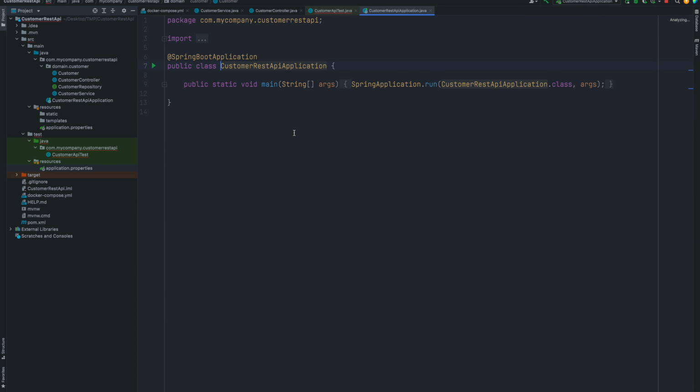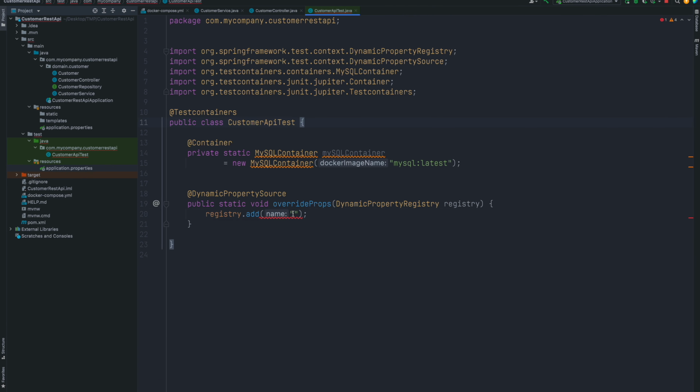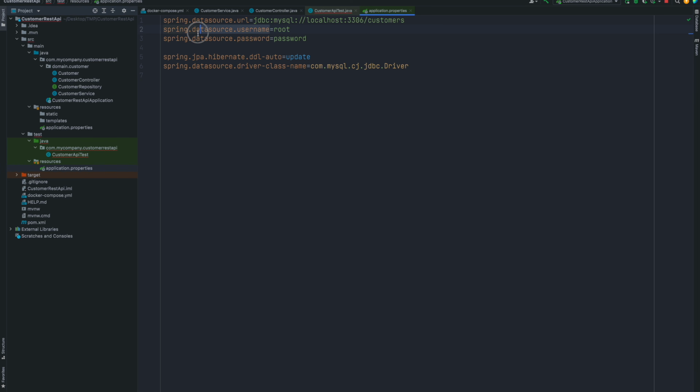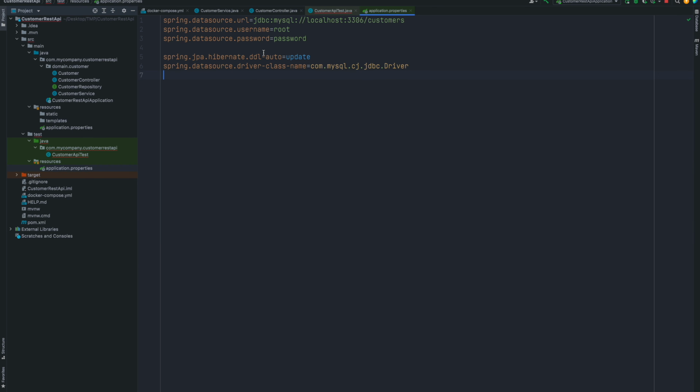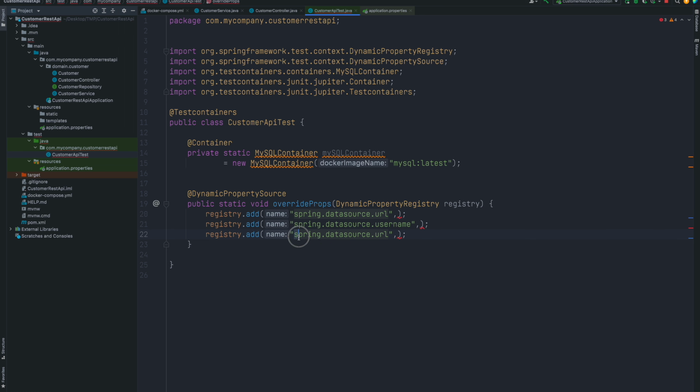Let's close it. So we want to override that value. And here we're going to get something in common. We want to override also username. Let's change it here. Sorry for that. And we need to override that one as well. So we need to override those three properties, and here we're going to take them from the container.